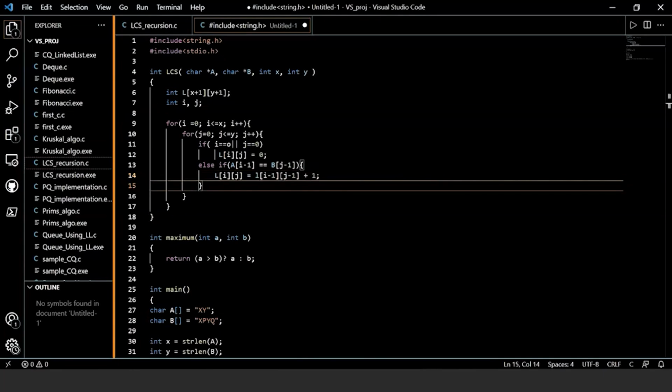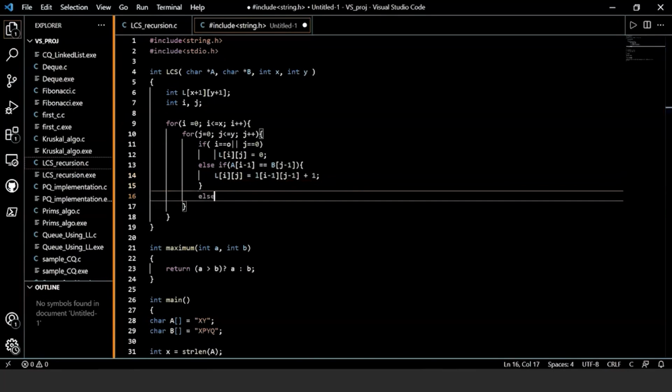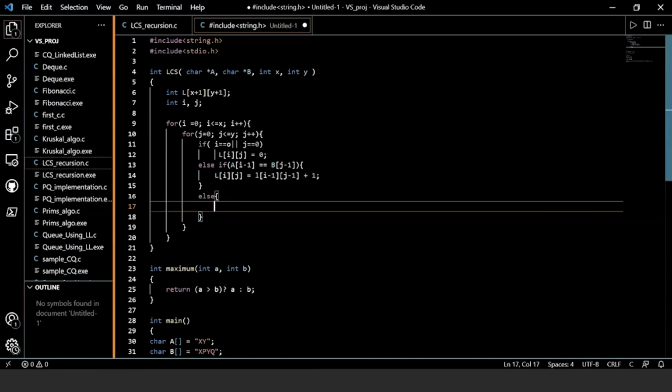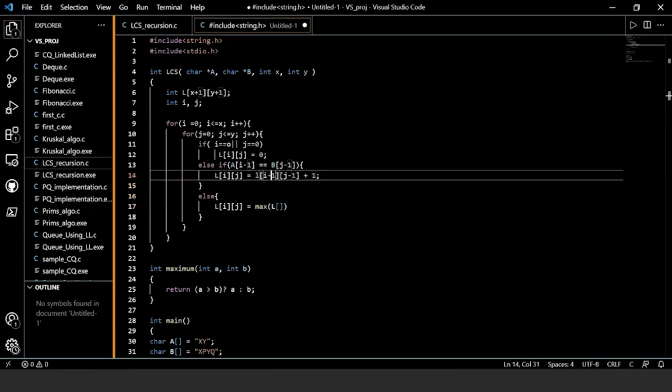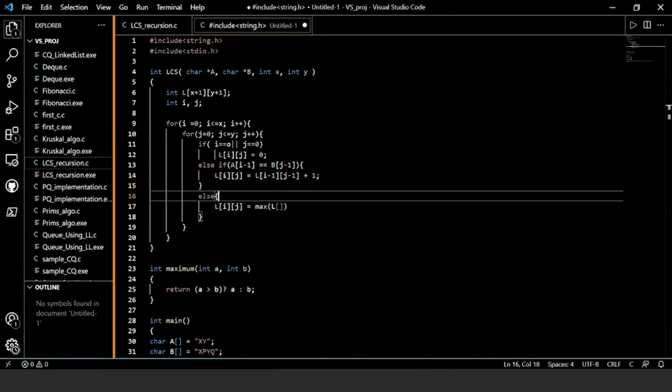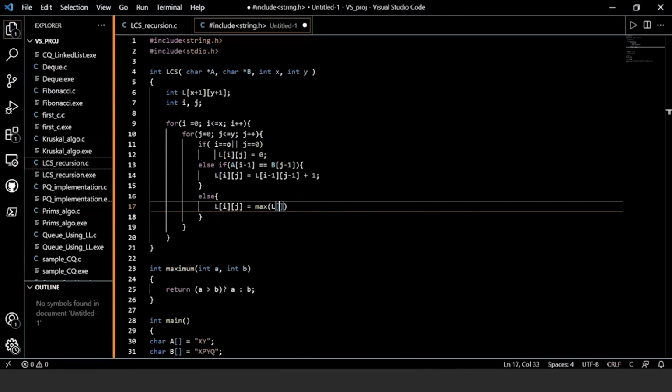And if this condition fails, then we'll enter into the else block and we'll pick L[i][j] as the maximum of L[i-1][j], comma, L[i][j-1]. Here as well it should be a capital L.